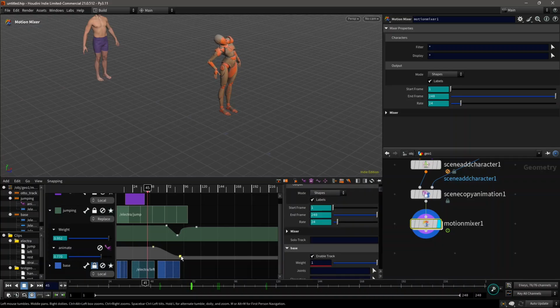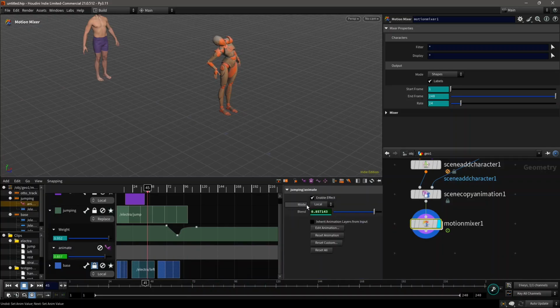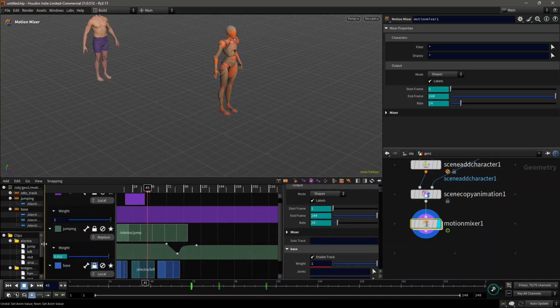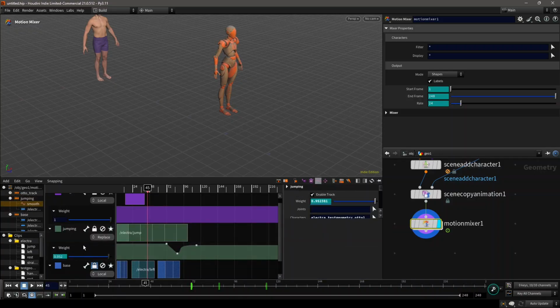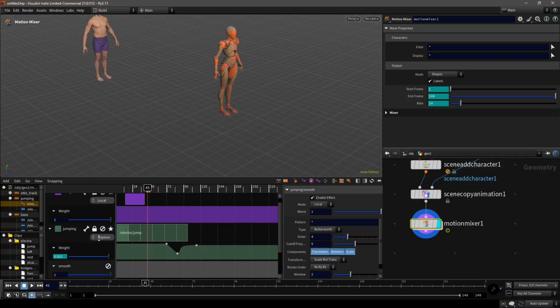So for example, you can set keyframes. We don't want that right now. You can delete this, and we can Control plus Shift click on this and set it back to 1. And just like this, you have a smooth effect over here. So you can add that, and that just smooths your animation so that any sudden changes get smoothed.